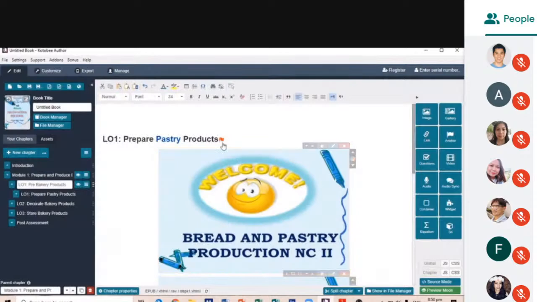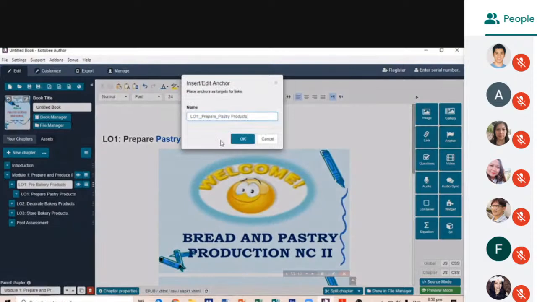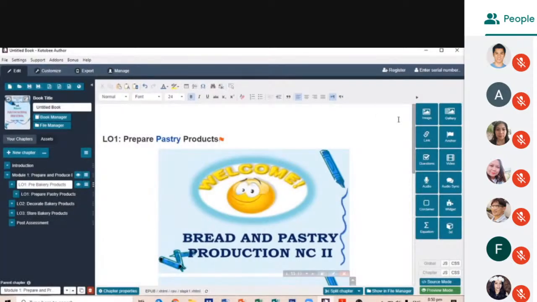Anchor icon will appear, and that is learning outcome number one under prepare and produce pastry product. It's just like a hyperlink or placing an anchor as a target for those links that you have created. And that's it. Image, gallery, link, anchor, questions, video, audio. You can also sync your audio, container, widgets.